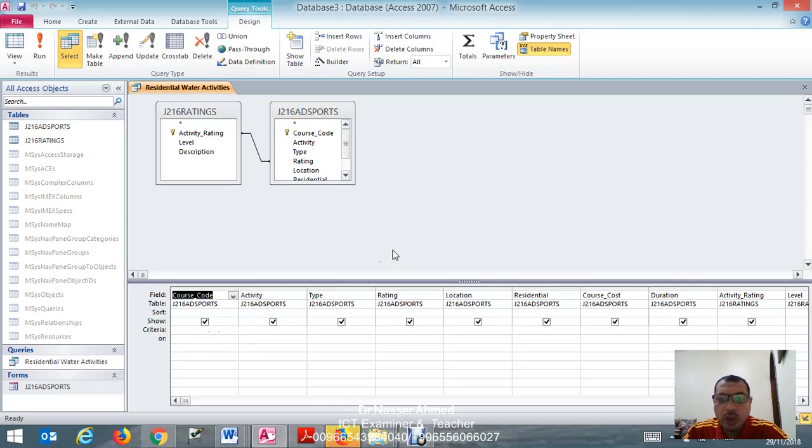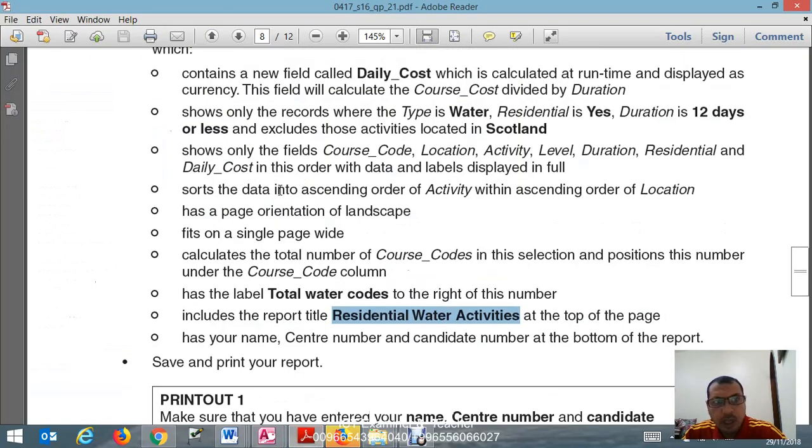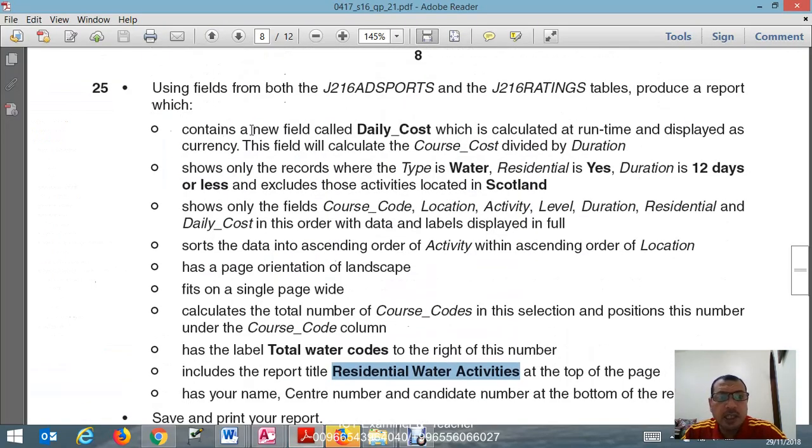Okay, let me show you how to use the query design. First, open the exam. It says here it contains a new field called daily cost. He wants me to add a new field, and that field's name is daily cost, which is calculated at runtime and displayed as a currency. The field should be currency. This field will calculate the course cost divided by duration.